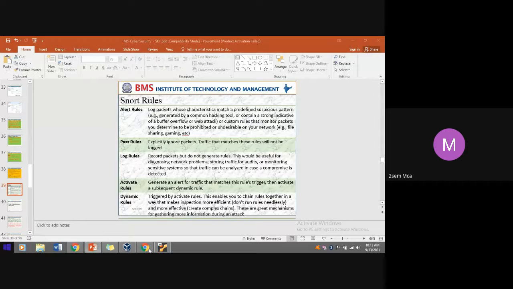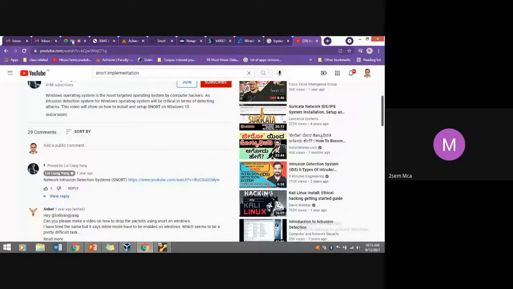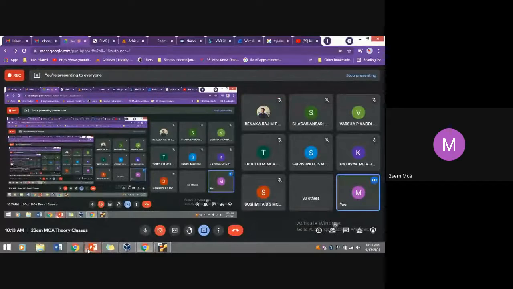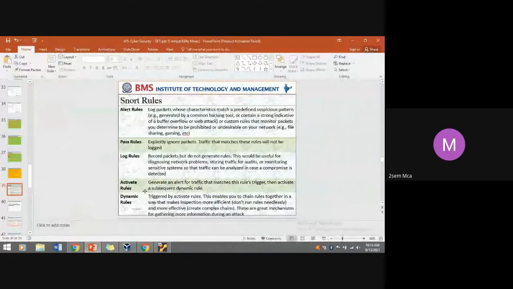Pass rules explicitly ignore the packets. Traffic that matches these rules will not be logged. So if that traffic matches these rules, pass rules will not be logged. Any password related information passing through is not going to be recorded. It is simply allowed to pass.